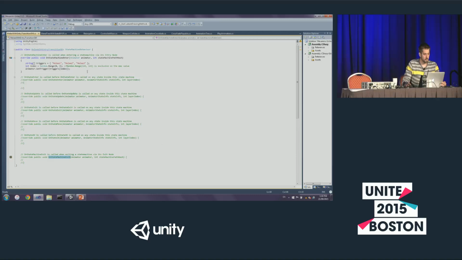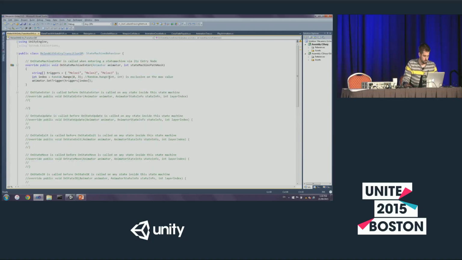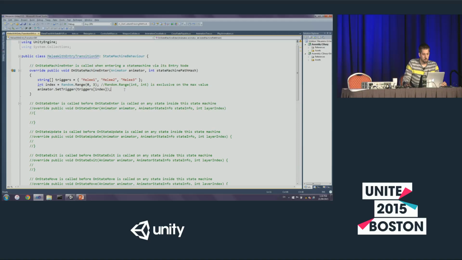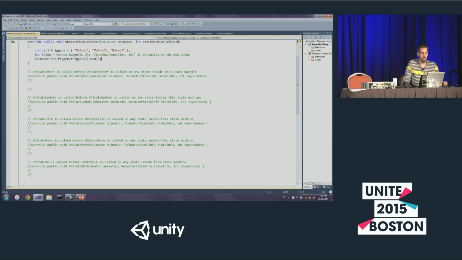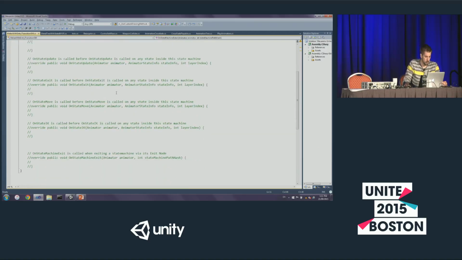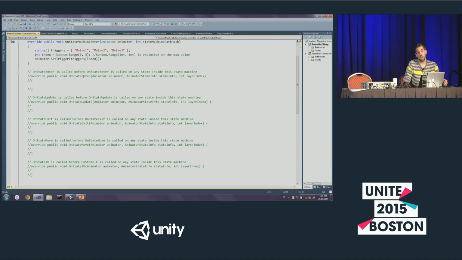So in this case, what I'm doing is when I enter the state machine, I do the same random code that I did before. But instead of driving a parameter, it actually selects a trigger randomly between the three triggers that I have. So also, what you could do with the state machine behaviors is you can have one on-state enter, on-state update, and on-state exit that's valid for all your states in your state machine. So instead of copy-pasting your code from state to state, you could just put it here. And also, that doesn't override the fact that if you have one on your state, it's going to be called on your state too.